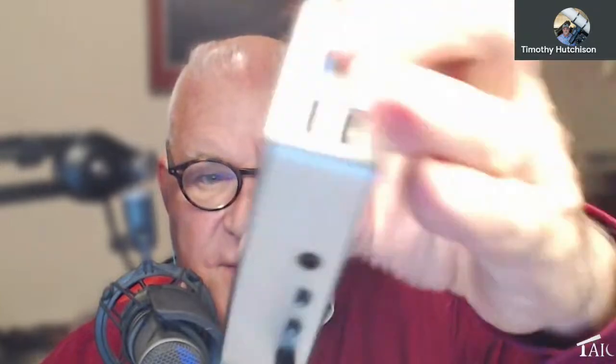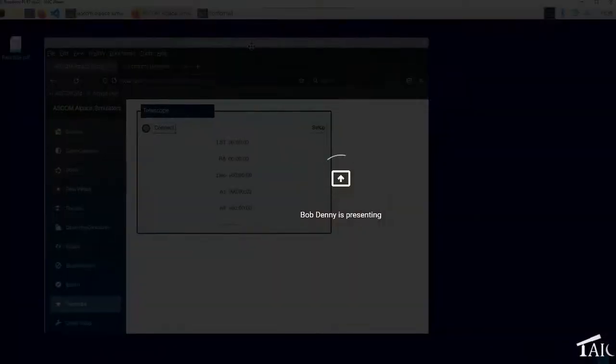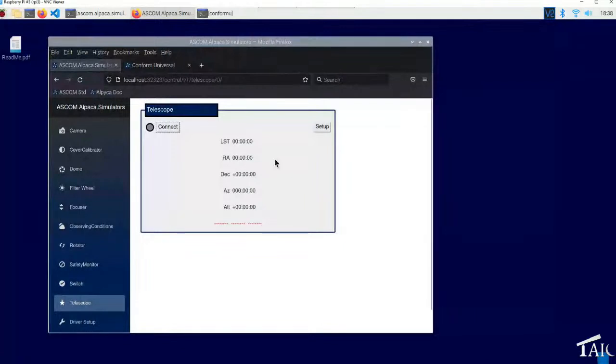So let me show you what I have sitting here. Okay, that's good. So what you're looking at is this Raspberry Pi right here. This could be a mount, or in the case of a focuser or whatever, but this is all this is. And what I'm logged into now is this Pi. I'm going to go back to that and show you that again. So you get the idea, right? You could assume that this was a mount somewhere.